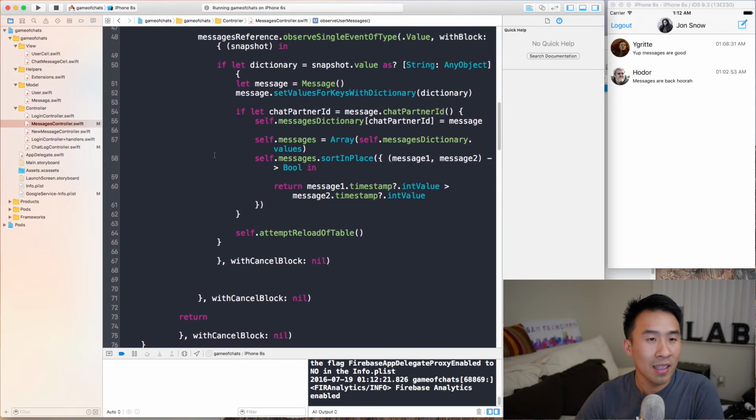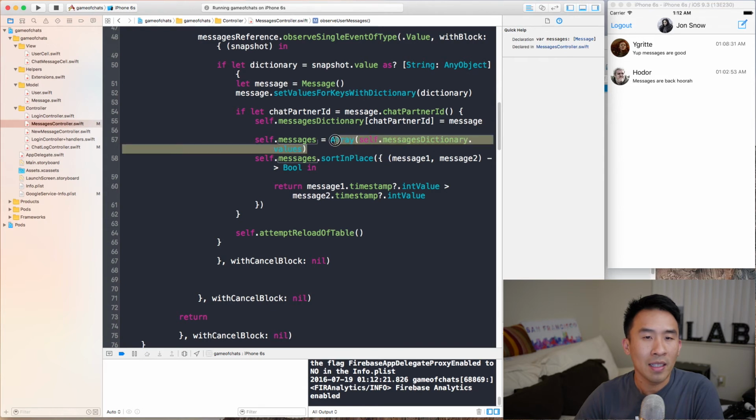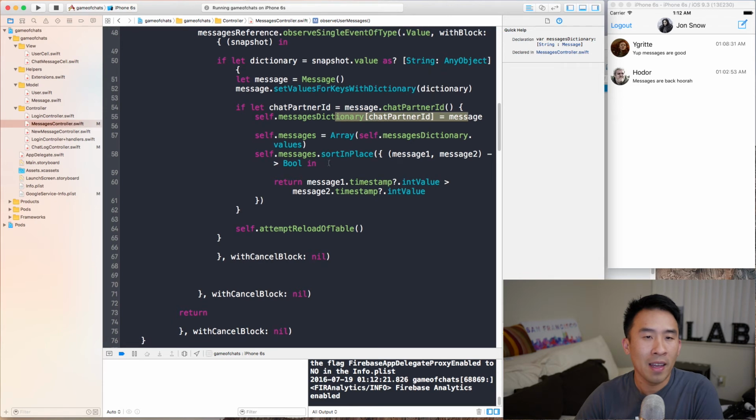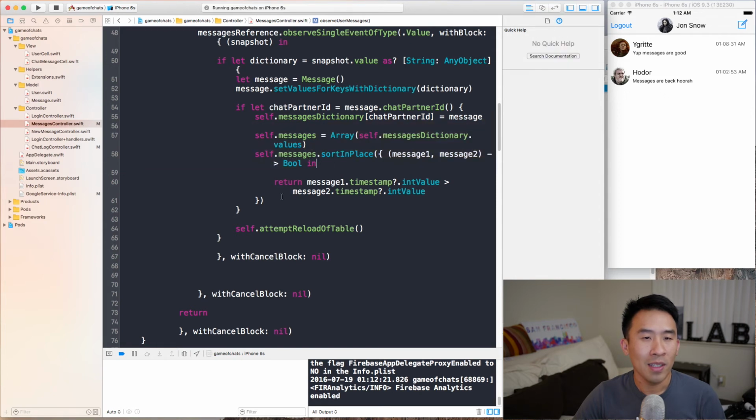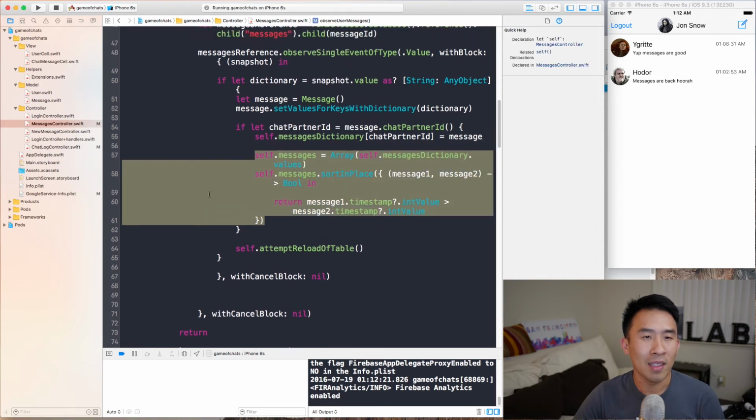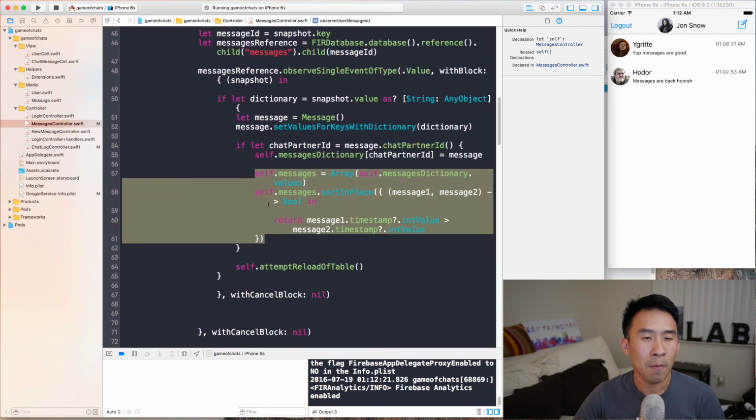So the thing I want to look at here is line 57. And we're actually constructing this entire messages array from the dictionary every time we stuff this message inside the dictionary here. And then we're sorting the messages. So I want to tell you that instead of doing this every time we get a new message from this observation, which happens quite a lot if your system has a lot of users and you have a lot of friends and you're constantly chatting.